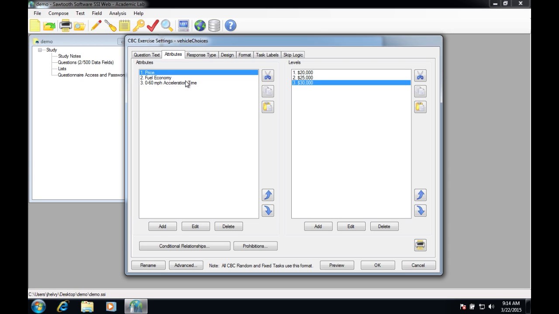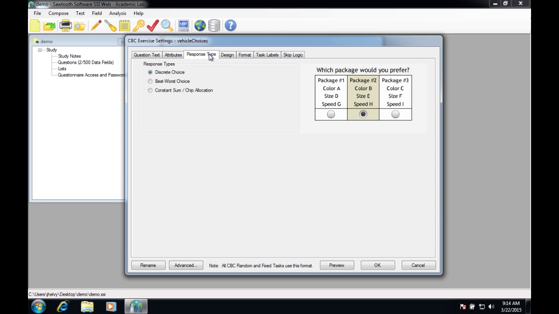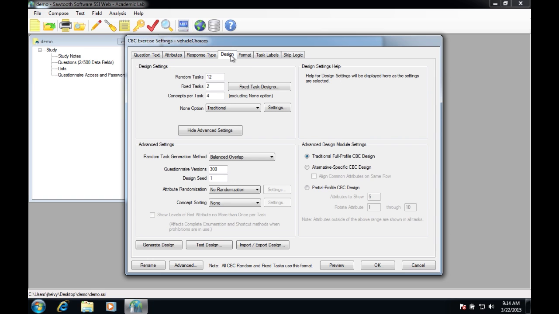So maybe you have some logical reason that one thing cannot exist while the other exists. You can add that in here into Sawtooth, but it's very dangerous to do because it can bias your estimates, okay, just to say it briefly. So I avoid using these if possible. You can choose from different response choices. You can have people rank them, but I'm just going to stick with discrete choice where they pick only one of the alternatives.